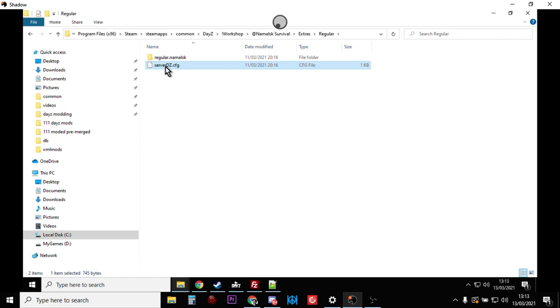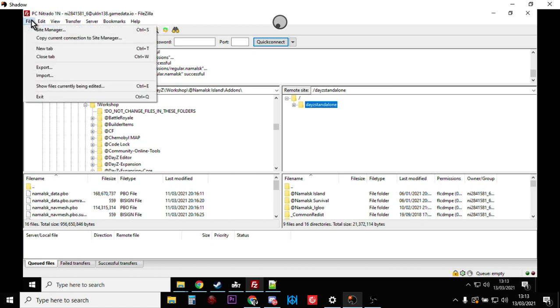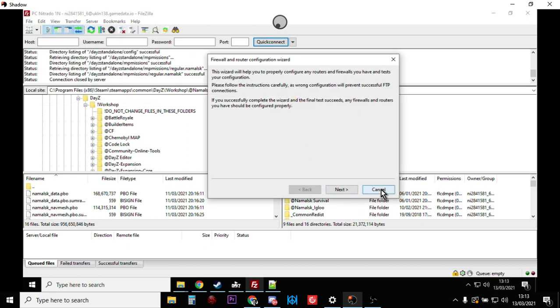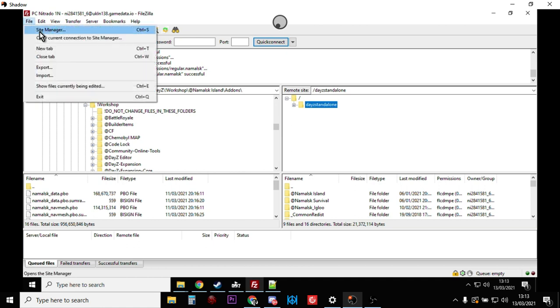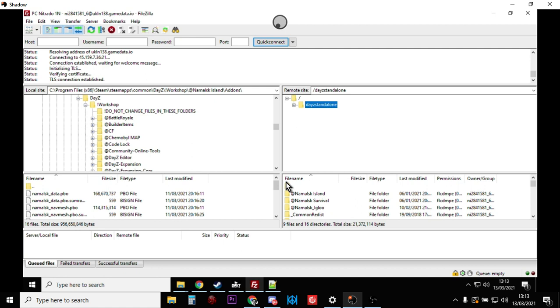Okay, so let's dive in now. Now we know those things, let's look at how you would update your server. So you fire up your FTP program. I use FileZilla. And you'll want to connect to your Namalsk server, which I am now.